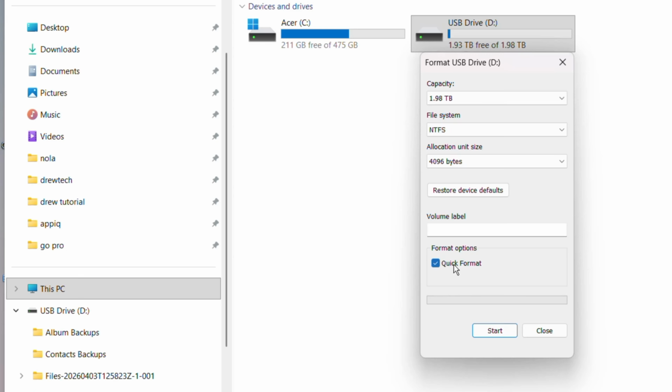So before you continue, just a quick warning: formatting your USB drive will erase everything on it. So if you have important files, make sure to back them up first. Once ready, just click on Start right here to format the drive.